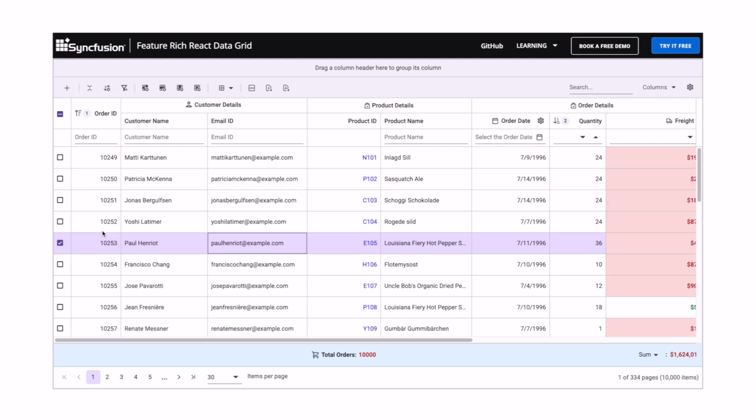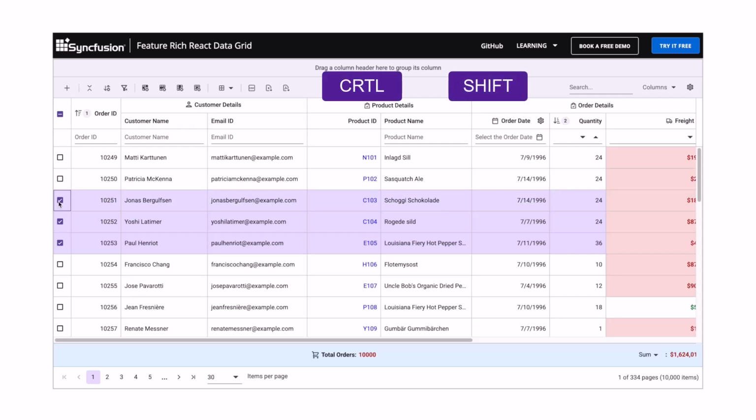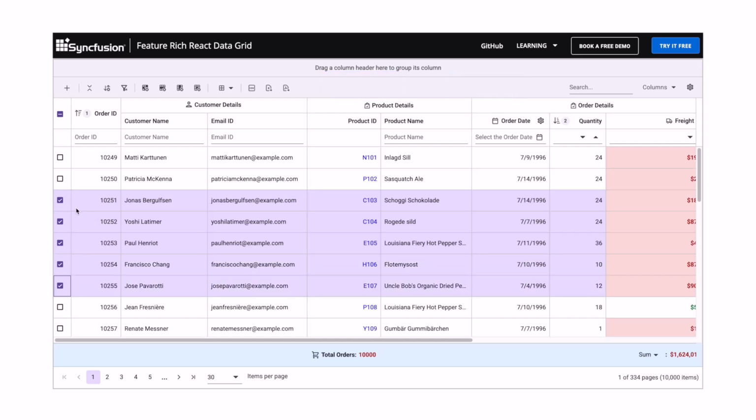However, multiple selection is still possible, either by using checkboxes or by holding the Control or Shift key while clicking on rows. To select a range, press and hold the Shift key and click across the checkboxes or rows. There's also support for column selection, which lets you highlight one or more columns based on the configured selection type.